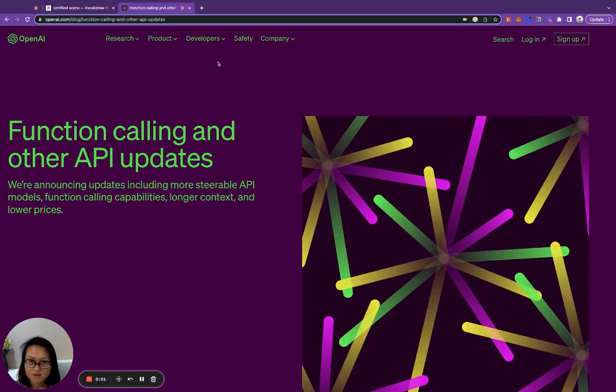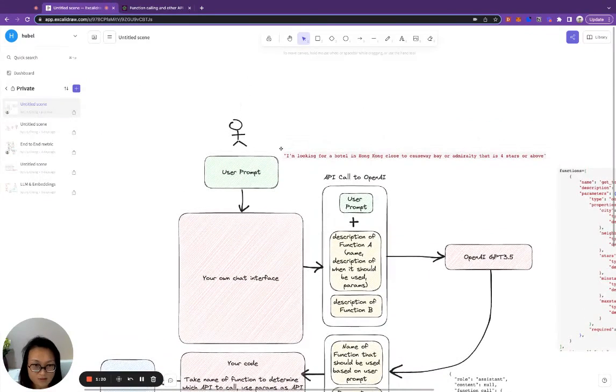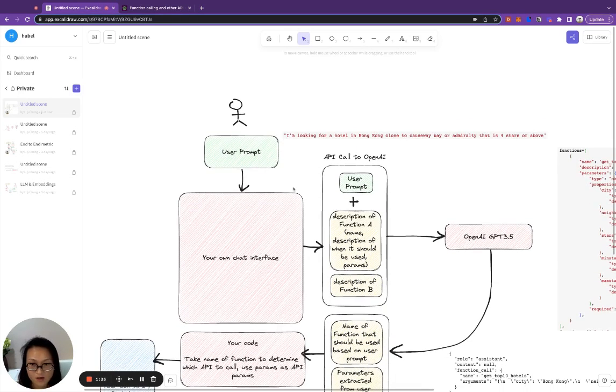Hey, so for us nerds out there, the big news from yesterday is that OpenAI announced function calling. So basically, this function calling is for people who want to use the OpenAI API and build your own chat interface. So let's say a user comes along and sends a user prompt into your own chat interface.